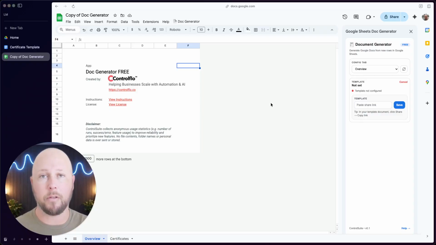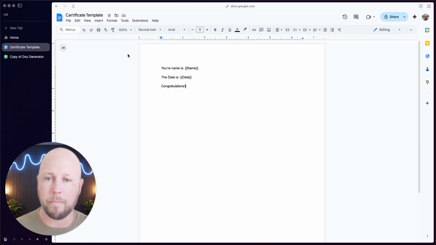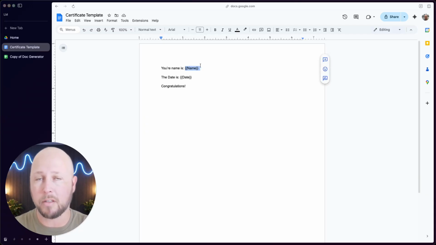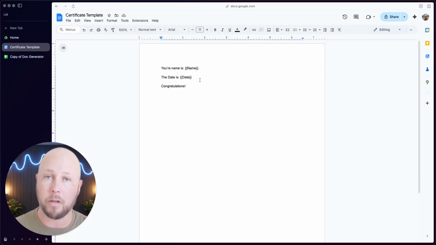Once the sidebar fully loads, we can see that the only option available right now is to select our template, which I have one set up in Google Docs here. It's a pretty basic one. In the template, we need to establish where our variables are going to be inserted. We do that with the name of the column header within the Google Sheet, so that needs to match exactly. And then it needs to be surrounded by 2 curly braces on both sides. That will tell the tool this is a variable that needs to be replaced.